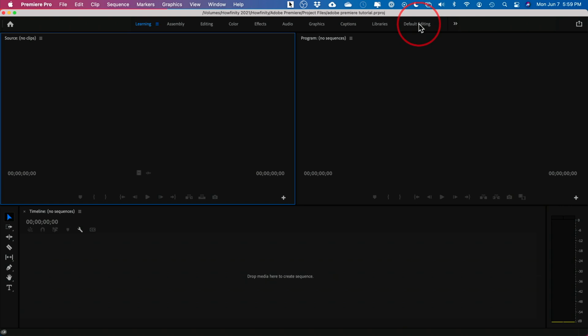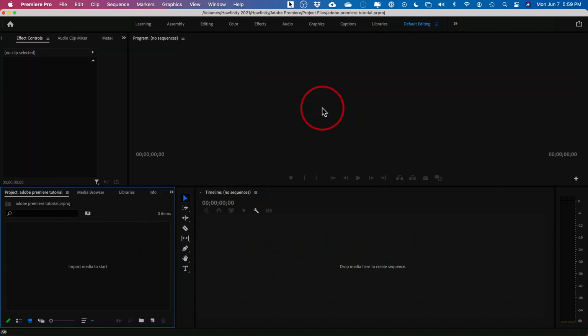What I recommend you do is jump into default editing first. Let's go here. And it's gonna slightly change how the layout of your Adobe Premiere will look. So you see it changed some of the windows for me.